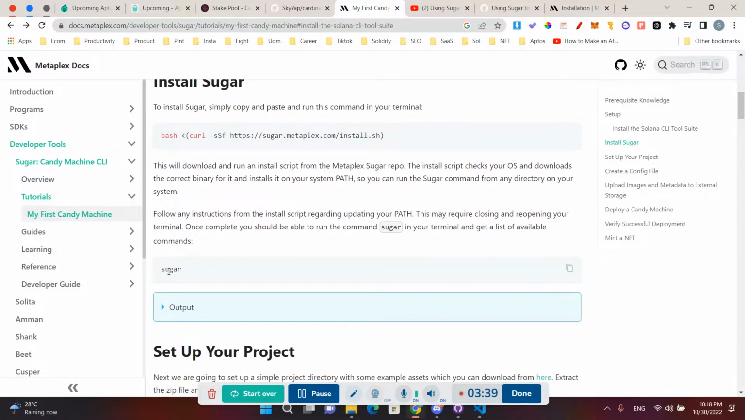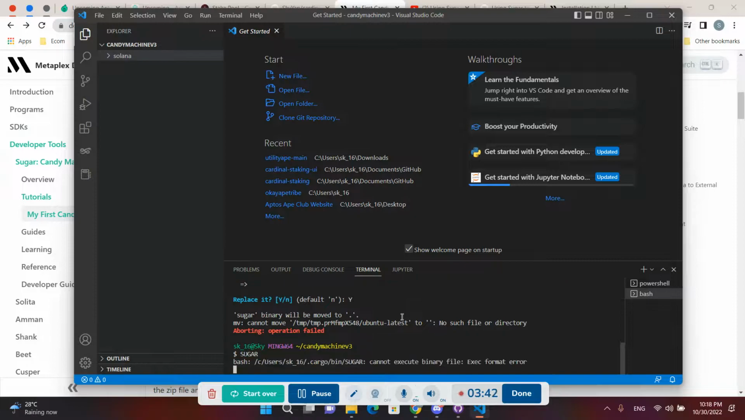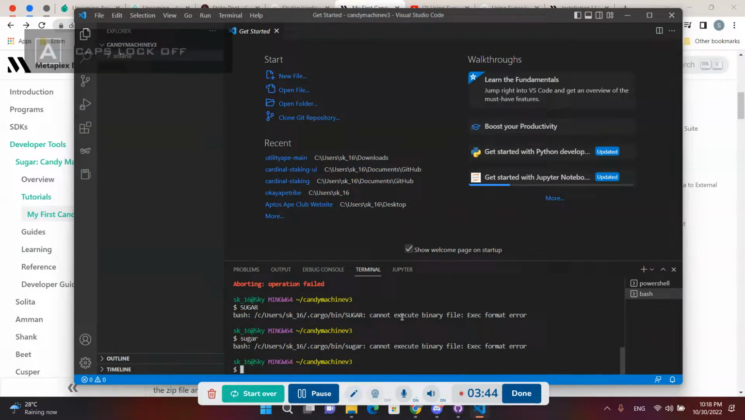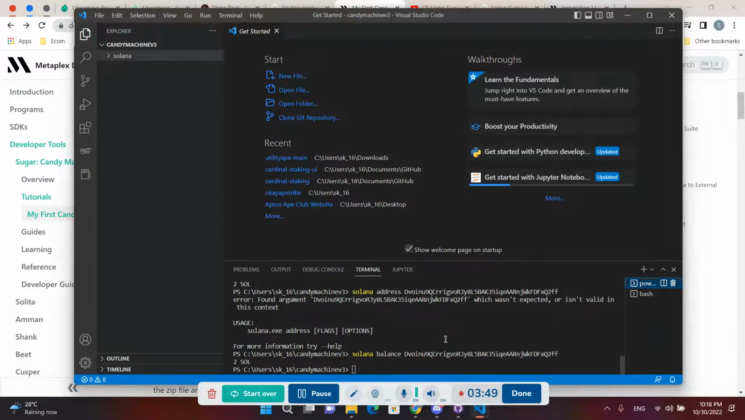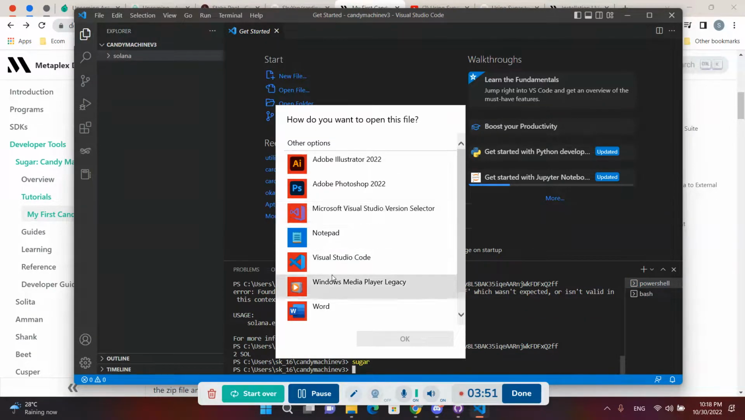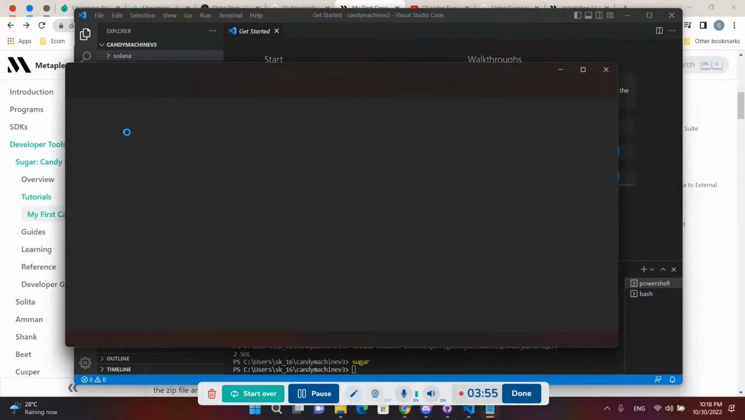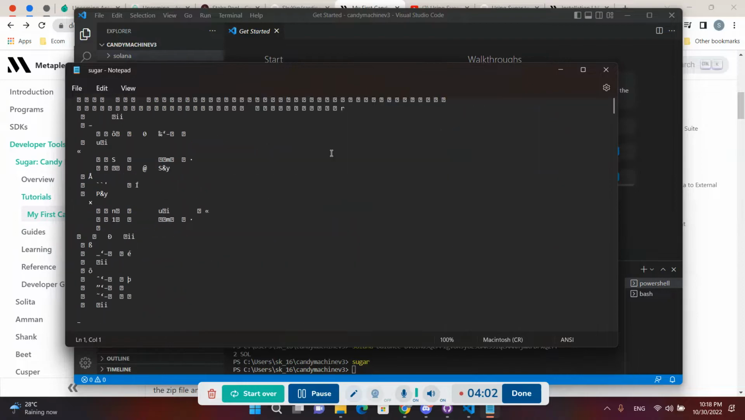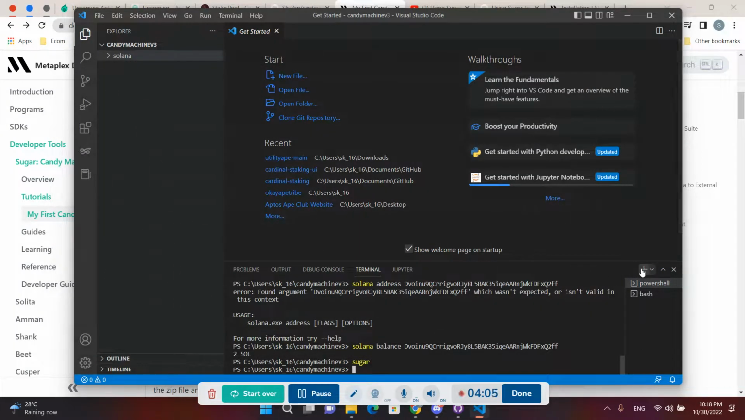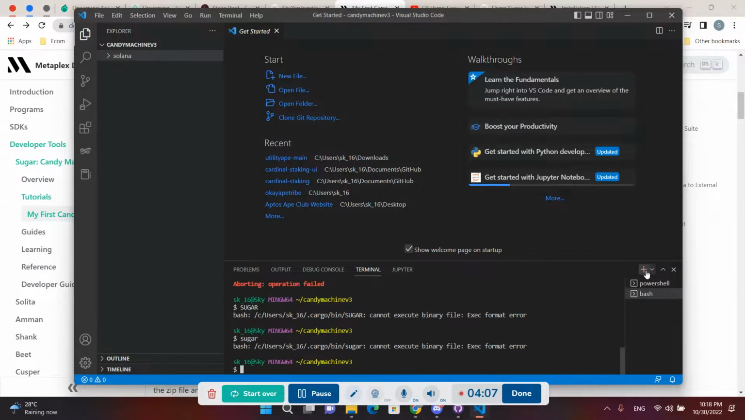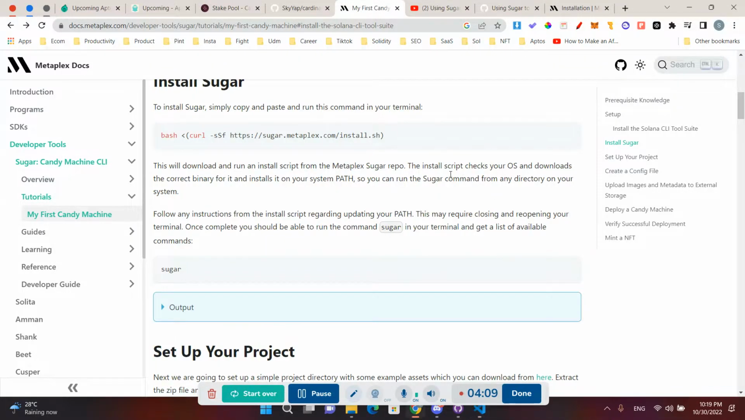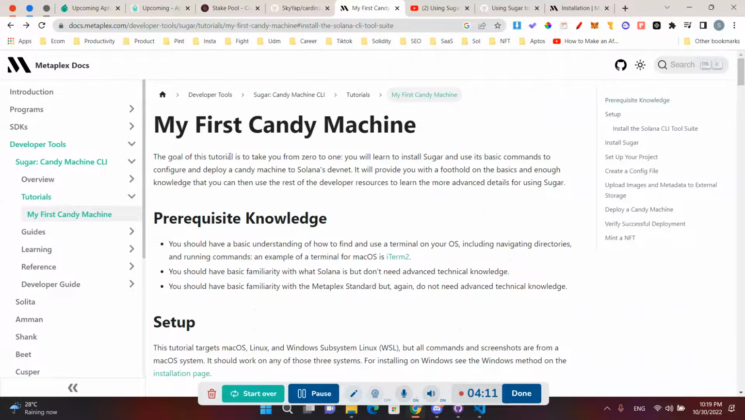You need to try out sugar. Oh, okay, so it cannot execute the binary files. If you go to the terminal and try sugar, it will request to open this file in Notepad, and then you can't really read the code because it's binary. So we can skip this. Remember to install the WSL, the Ubuntu WSL. I think they did mention it.